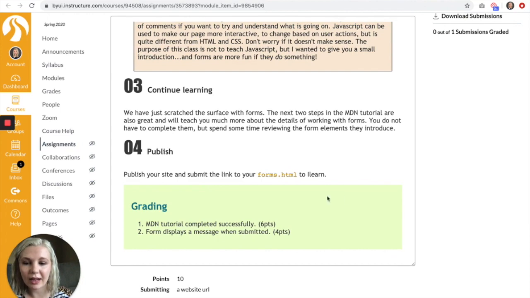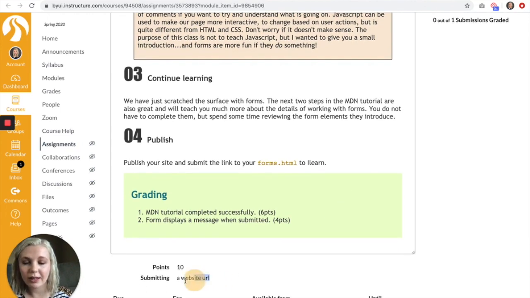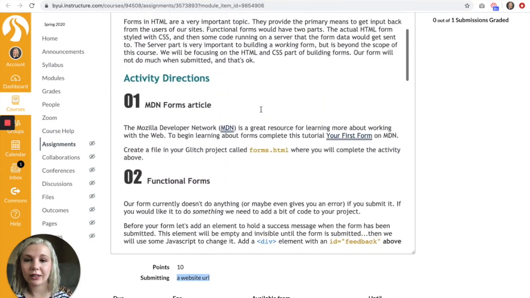Alright, so that's that activity. And then again with that, I need you to send me the website URL so I can see your new forms.html file you just created.